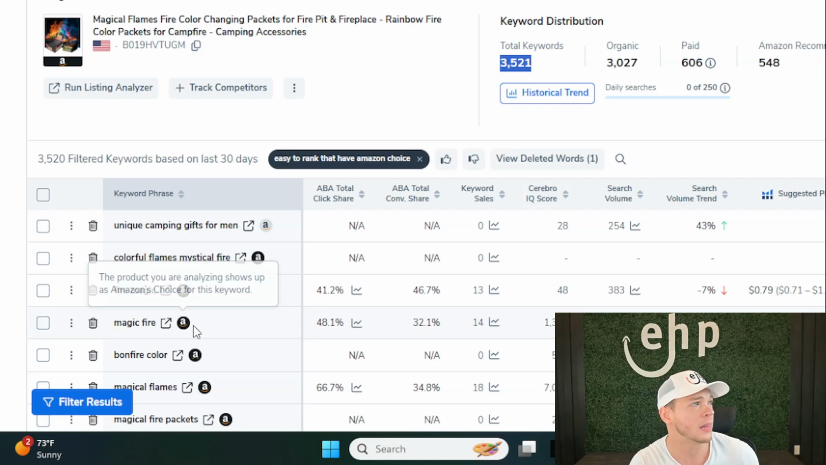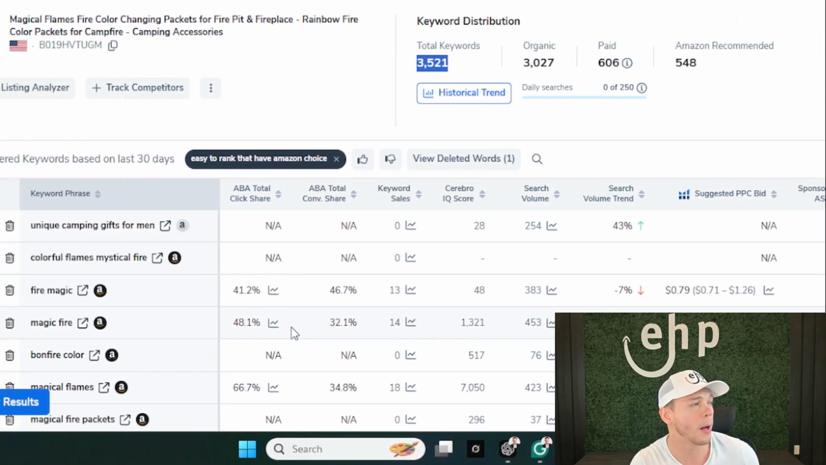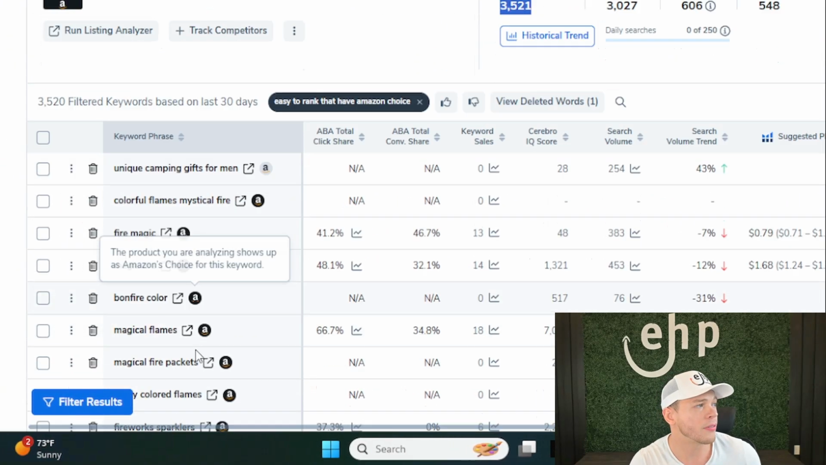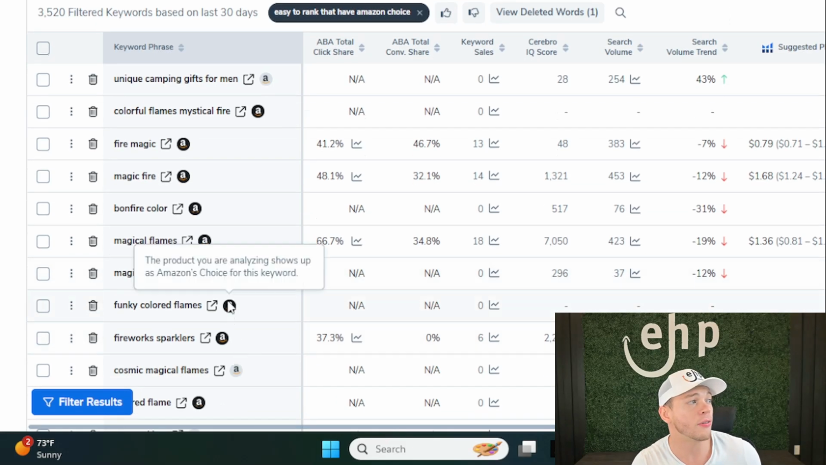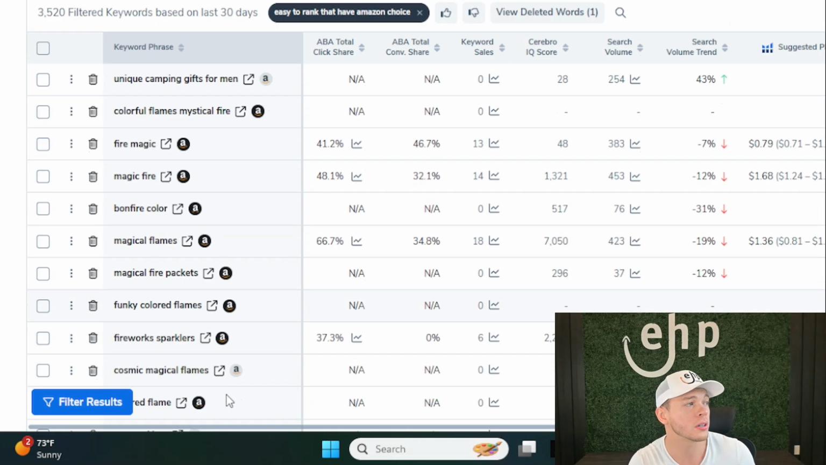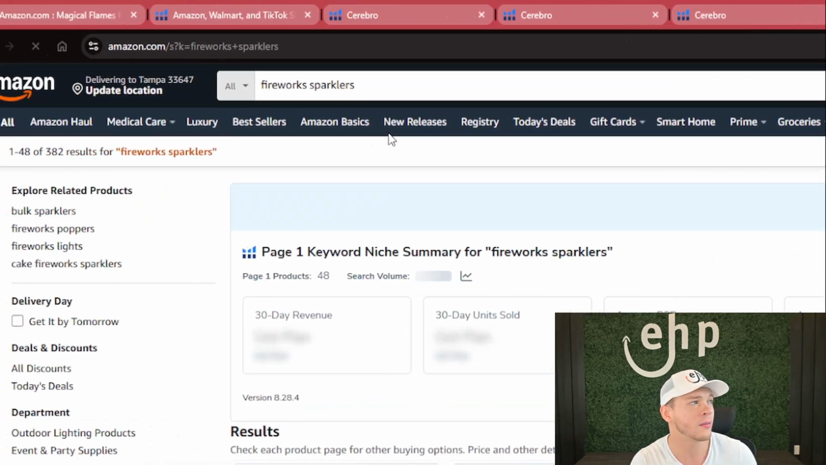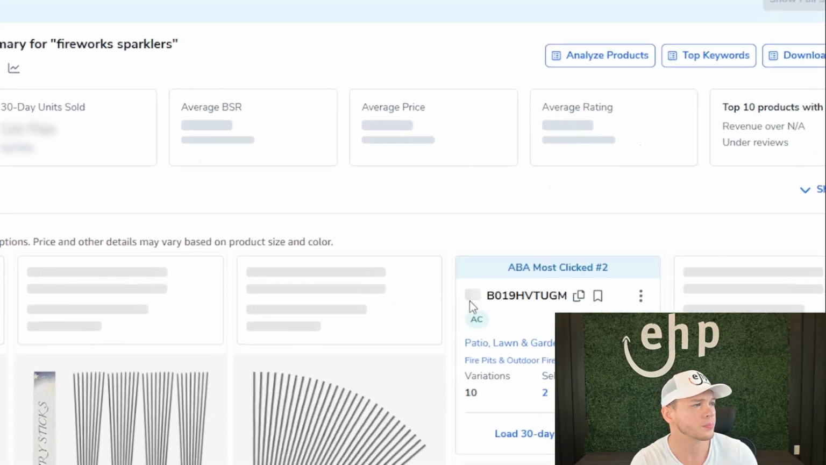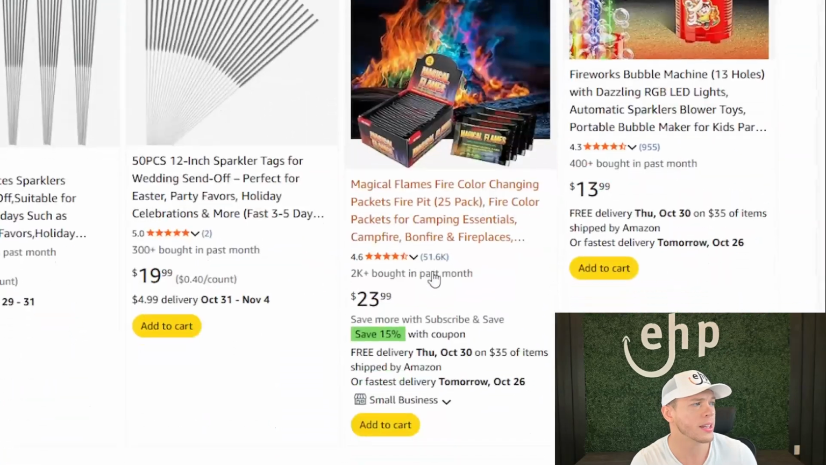Magic Fire. That's a pretty good one. I feel like that's pretty good. That one's getting 400 searches a month. Bonfire Color, Magical Flames, Magical Fire Packets, Funky Colored Flames, Amazon's Choice, Fireworks Sparklers. And again, these are all keywords that the competitor is ranking for and is showing up for. You can see if I type that in, Fireworks Sparklers, there they are. There's the competitor's Overall Pick right here.